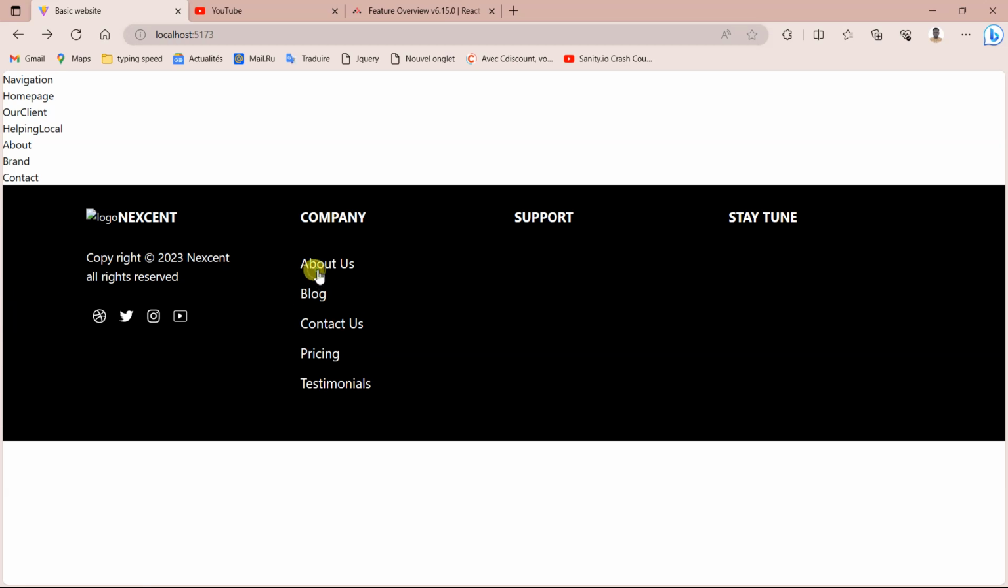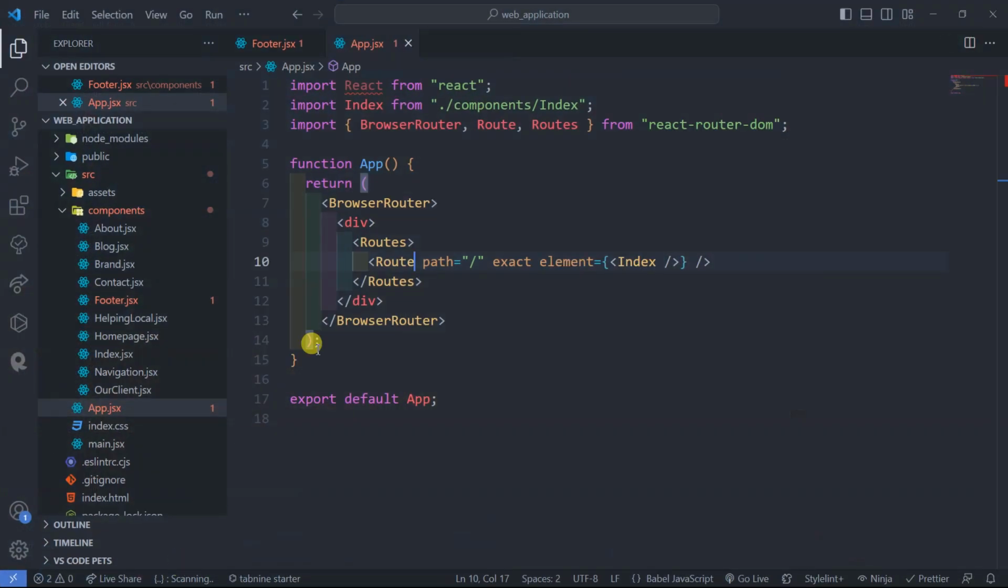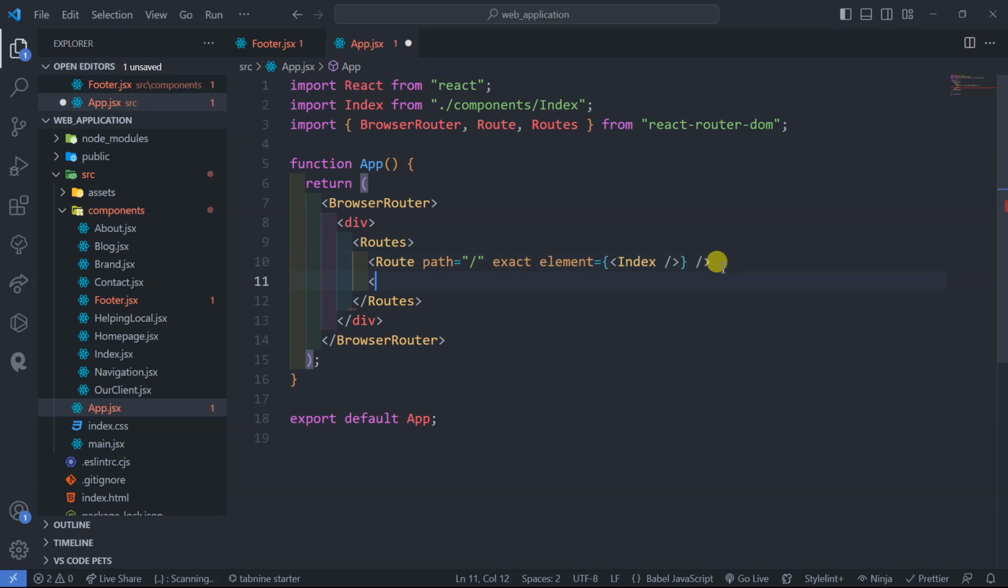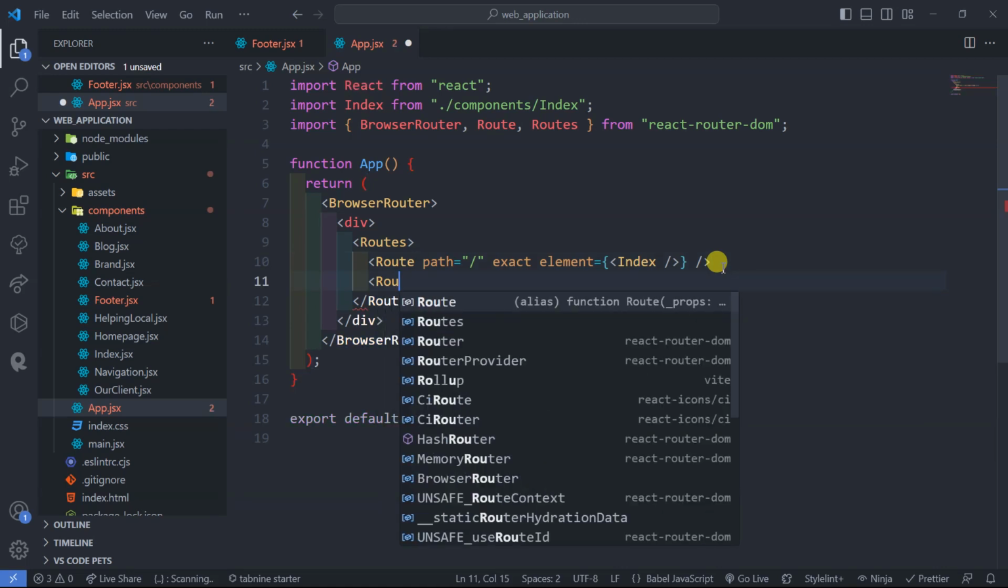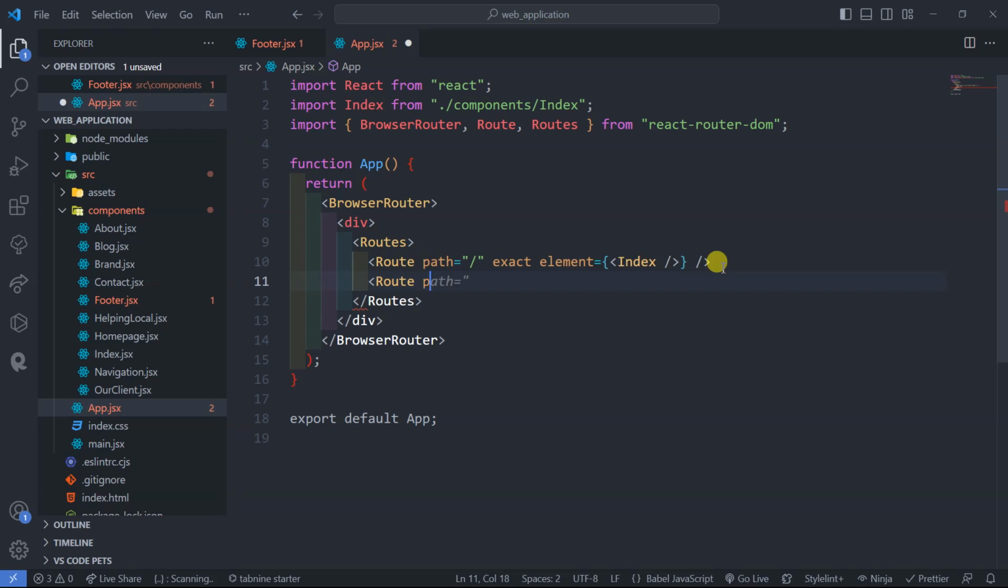So now if I click on this one, I want this action to happen. So I will go and create my routes. Routes here means the direction where that one is supposed to be pointed. I'll go down here and open my tag, Route, like this. I can give the path. When someone clicks on about us, the path is /about-us.